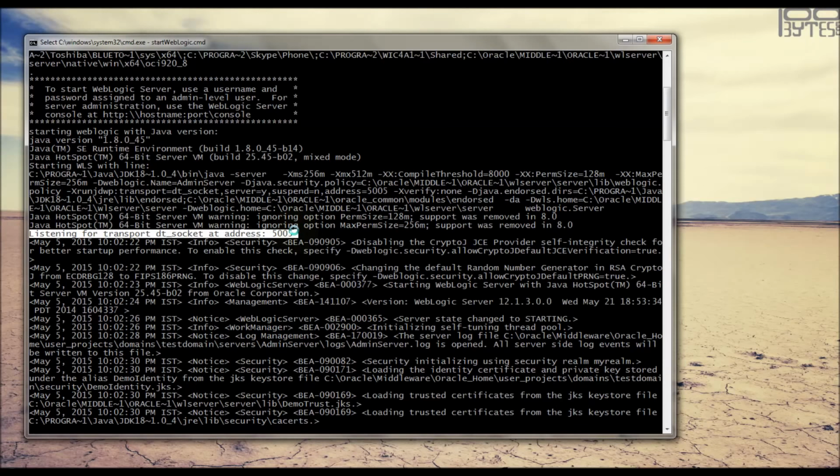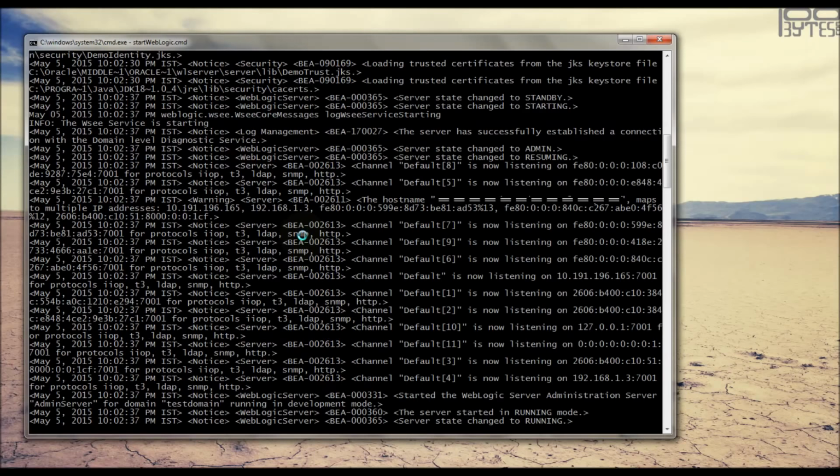You see it is listening at address 5005. Now the server has started, and if you want to find the listening address and port, you can also see it from the console. Here you can see my listening address and the port. Okay, so now let me stop this server.